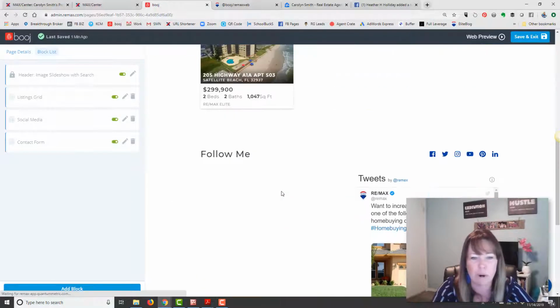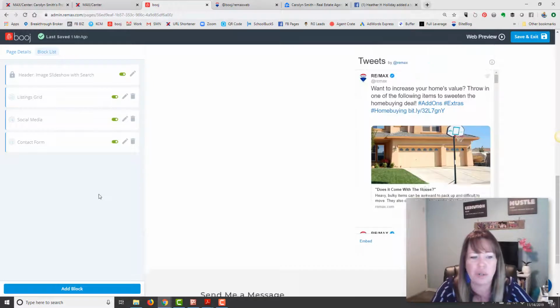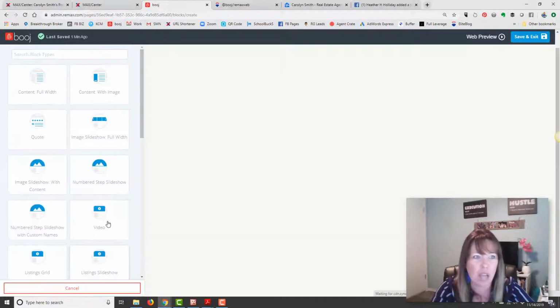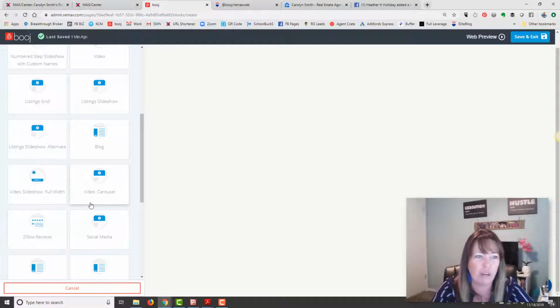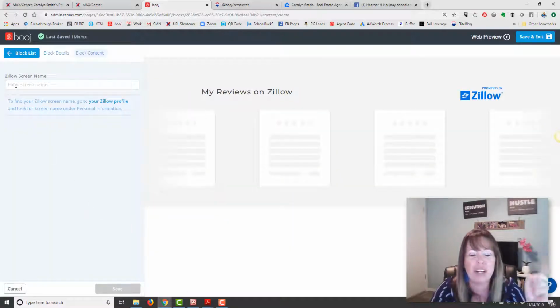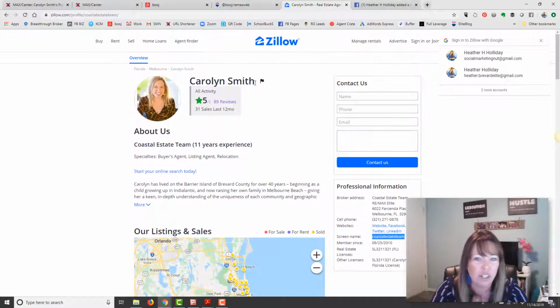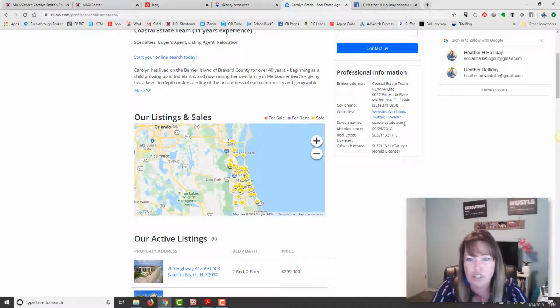Now we have a contact form. So what I do want to do is I'm going to go down here to add a block because I want to add reviews. So I come over here to Zillow reviews. It's going to pop up there. It's going to ask me for the Zillow screen name. So you're going to go find your profile on Zillow. So here I'm over here. I am going to copy this.